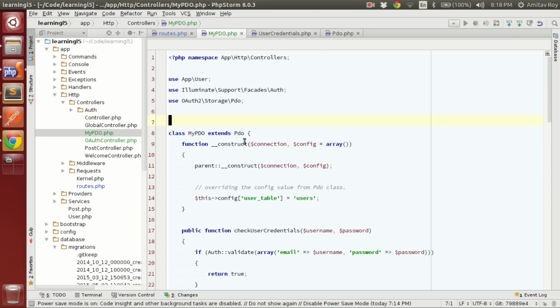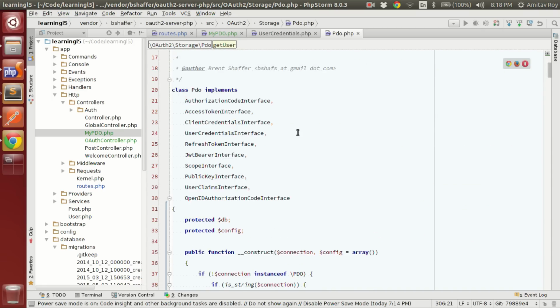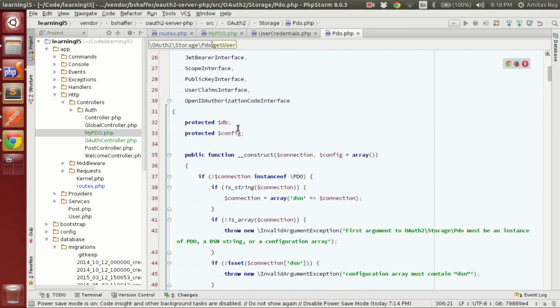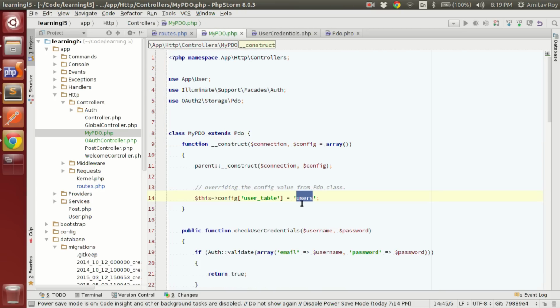In the construct, I am first calling the parent construct, and in the config, I am telling that the user table will not be oauth_users, but instead the users table. This is where we are overriding the config object. If we go in the PDO class and go right up, you will see that there is a protected $config, and in the constructor, this is getting assigned the oauth_users value. What we have done is changed that to the users table.